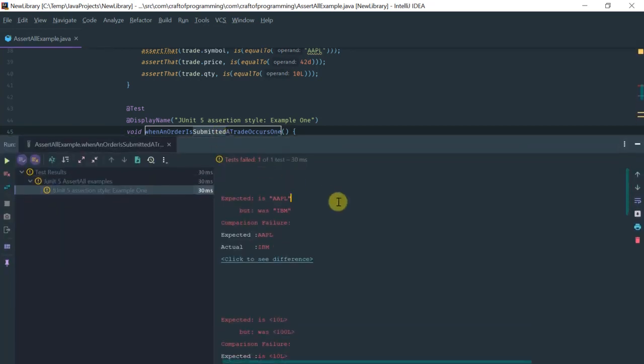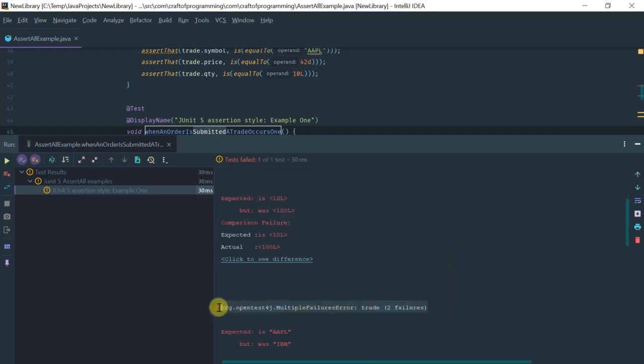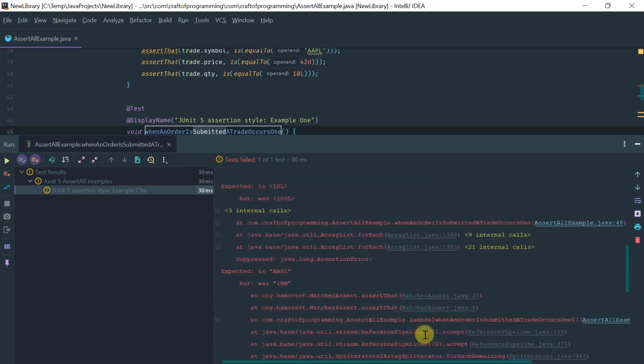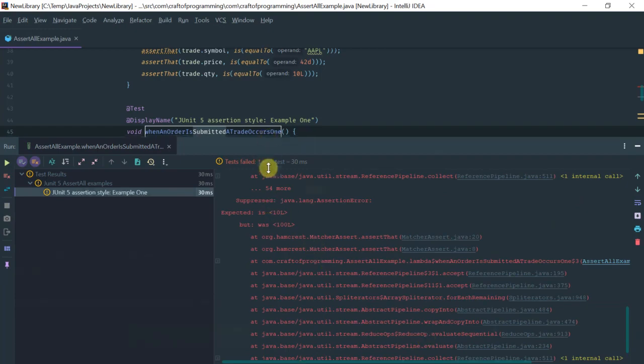Notice that we have the assertion failure for the symbol, but we also have the assertion failure for the trade quantity. So we got two assertion failures, and we have a very useful stack trace for the first assertion and for the second assertion.